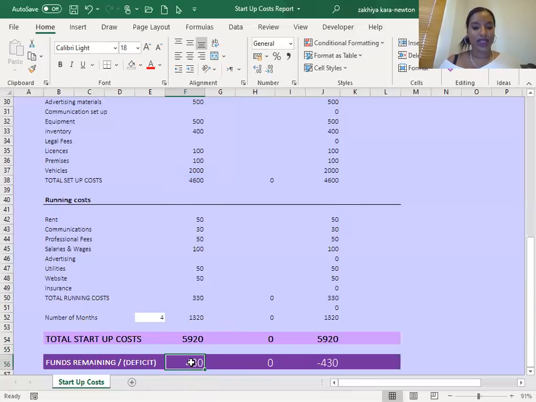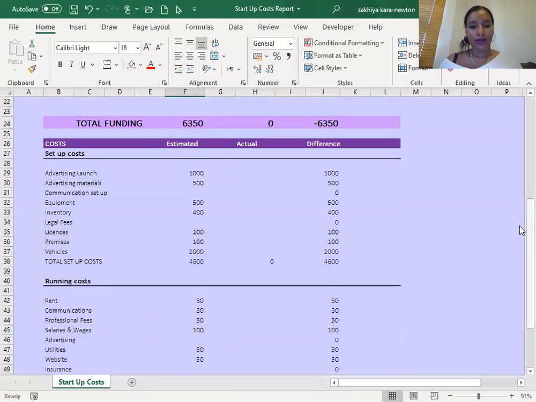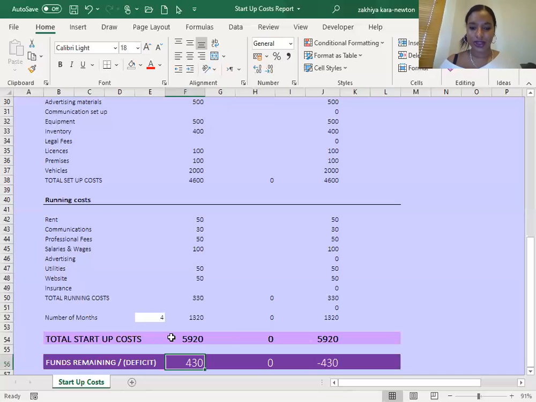And then the funds remaining is the deficit, which is your total funding minus your total startup costs. Very, very simple and easy. So that's it. That's how you create your very own startup cost report.